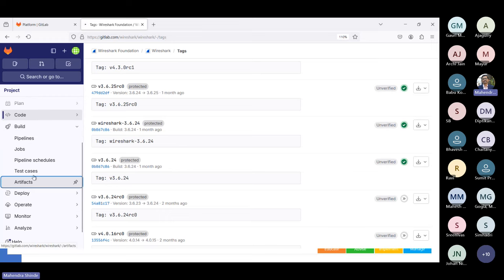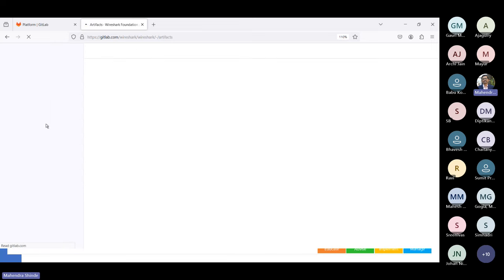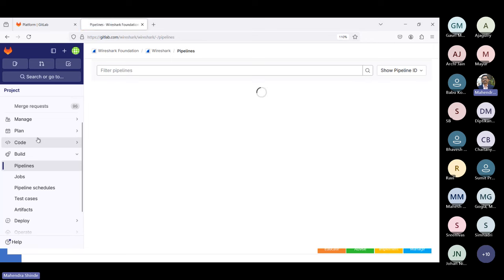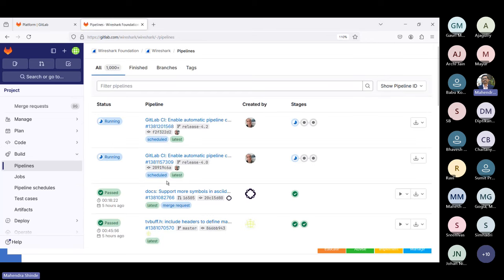Next is build. Now, this is the interesting feature. This is where you will implement your CI/CD workflows. You will notice there are pipelines here. Build pipelines. Okay, now please remember, pipeline is a generic term. A pipeline could be a CI pipeline or a CD pipeline, or it could be both.